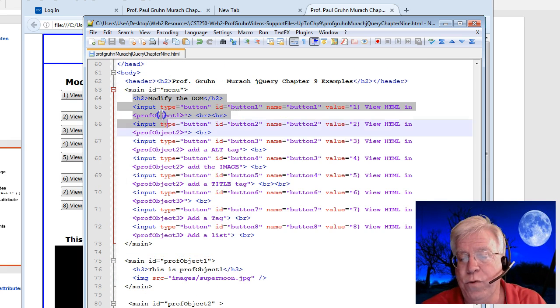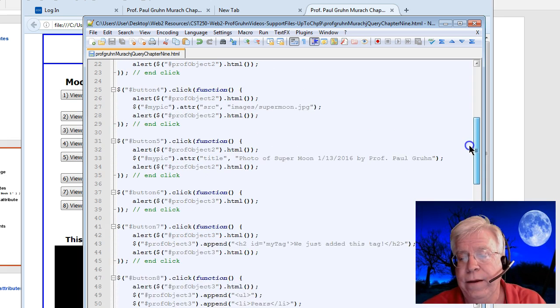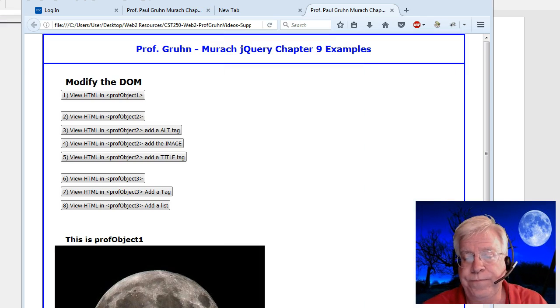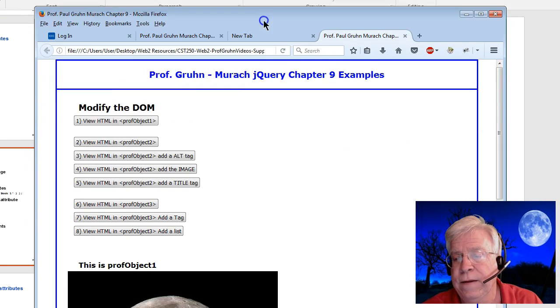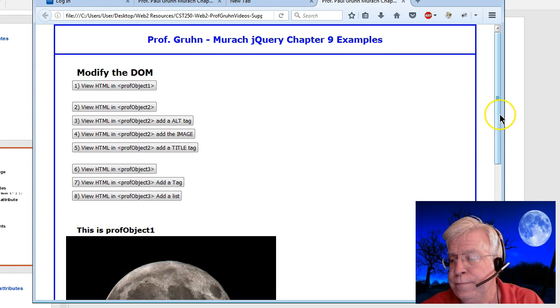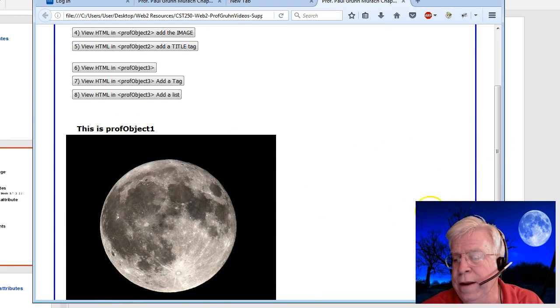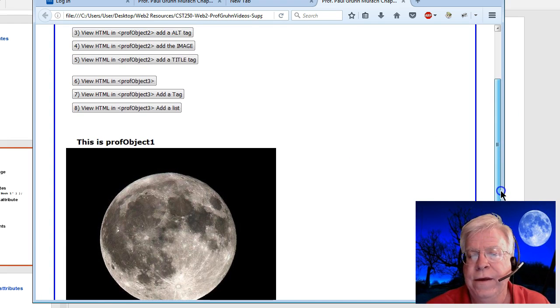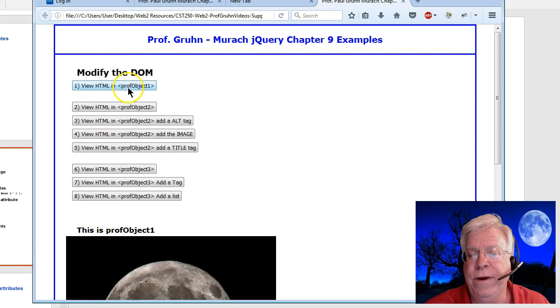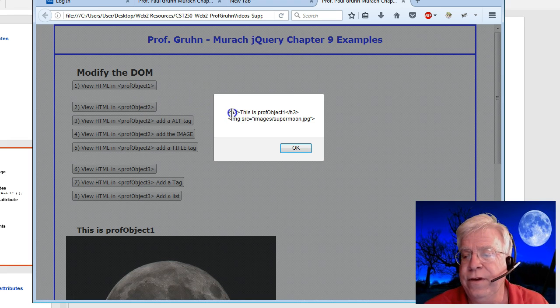So this is the base layout of the page. Here are our menu options from the buttons that I've created, and here's the code that's going to do the work. Right off the bat, we see this is prof object 1, and it's a picture of the moon, the super moon. I actually took this on the 13th. And it says here, view HTML in prof object 1. If I click this, it pops up an alert, and it says H3, this is prof object 1, image source images supermoon. That's all this button does.